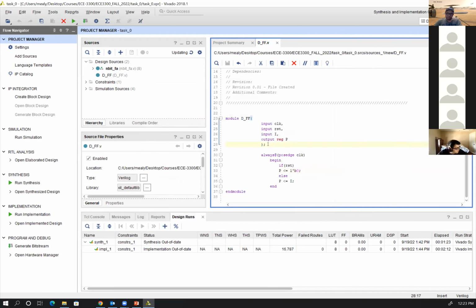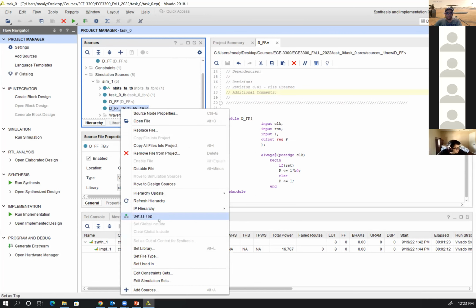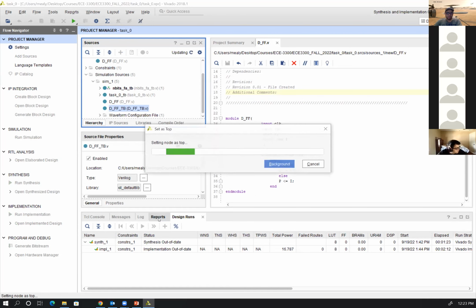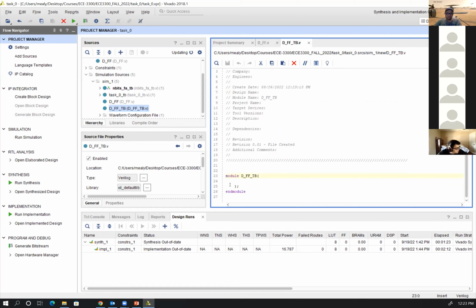From whatever we learned from the previous example, we take a copy of those. Then we go into simulation, and we have many simulation sources. We have this one we need. We click on this and say set as top, so we are running this specific test bench. Then we go inside that one and push this a little bit.